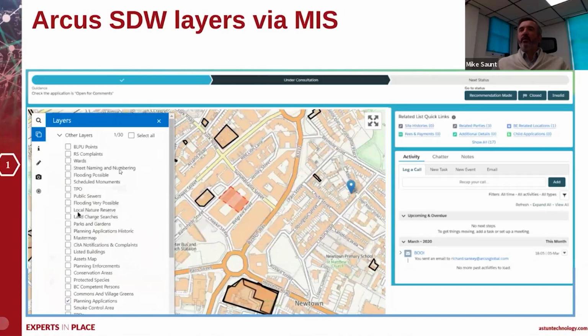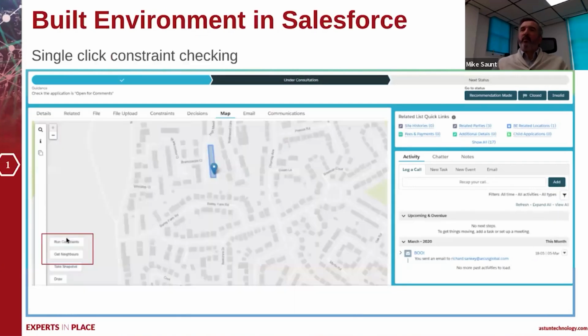You can come through and you can have a variety of layers, and as you turn these on, they just appear, and it's all coming, as I said, with the editing, they dynamically appear within the map user interface. They've got the additional advantage that if any constraints need to be run, they've got a single click constraint checking, which will dynamically go over to the spatial data warehouse using the OGC WFST and run queries to find out the constraints that intersect. It's very neat. There's a minimal amount of things that need doing. But it works within Salesforce Arcus Global.